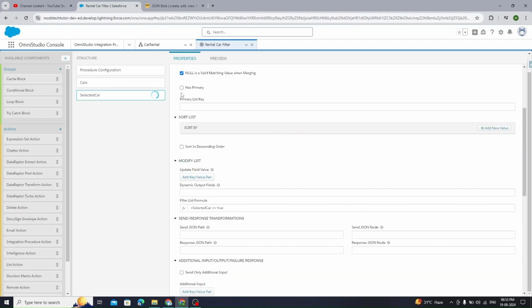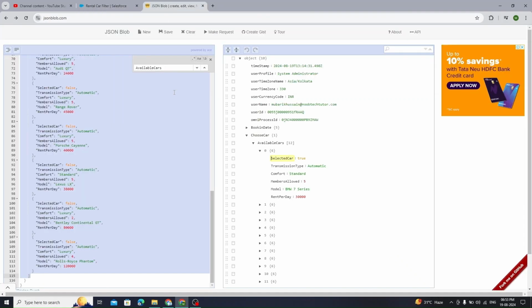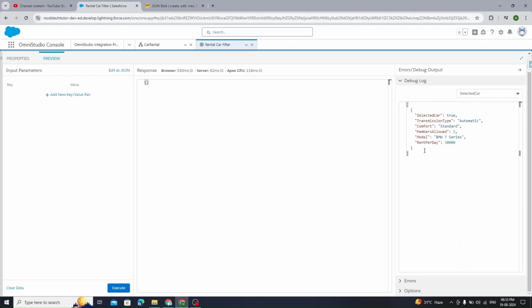Let's try to check what we are getting from here. Maybe we can preview directly, and in this selected car we are only getting this. It's not showing up here because we haven't added anything in the response node, but anyways we're getting the selected car detail.